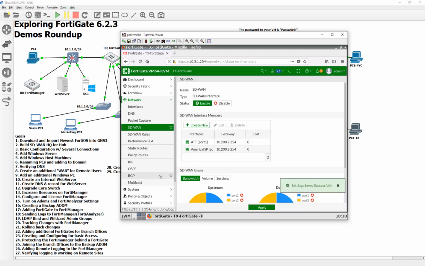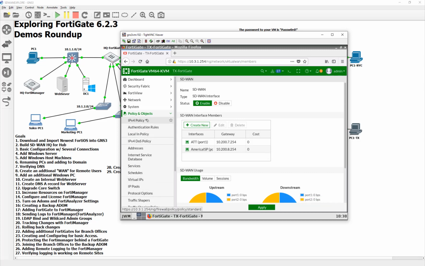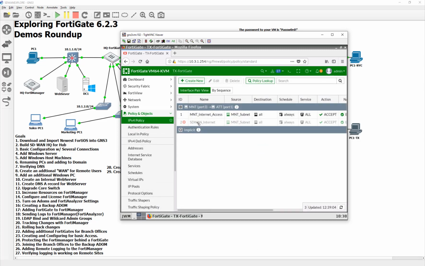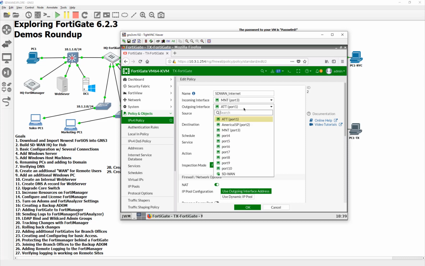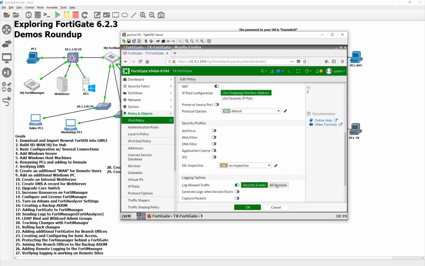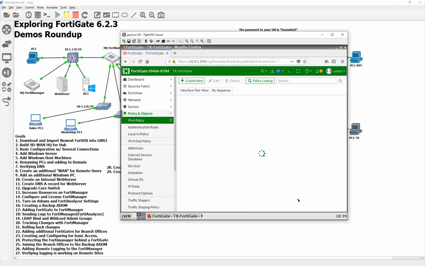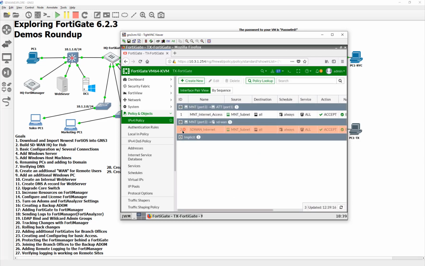Okay, it says that it saved successfully. I'll see it when I believe it. Here we go. And now we should have an SD-WAN interface to choose from. All right, I must have not hit apply. No big deal. And let's log all sessions just so we have something for the FortiAnalyzer to play with. And don't forget to enable these bad boys too.